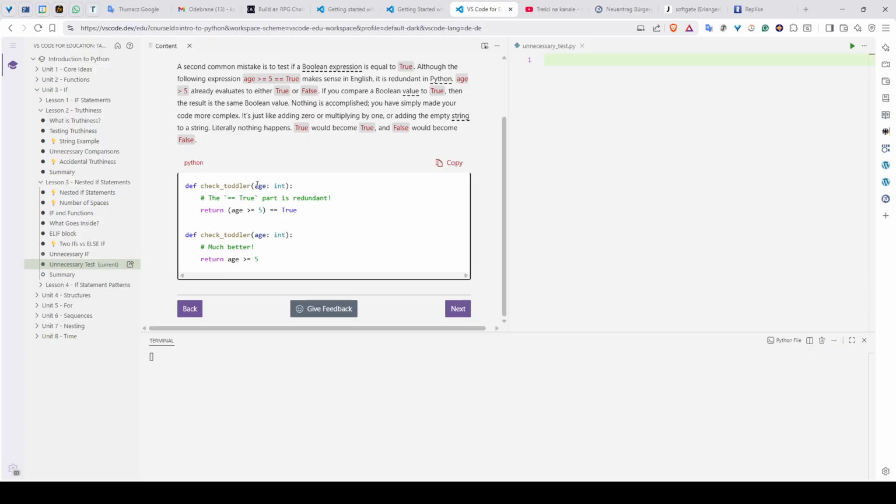Def check_toddler, age is an integer. The is assigned or equals true part is redundant. Return age is greater or equal 5 equals true. Def check_toddler, age integer, much better. Return age is greater or equal 5.